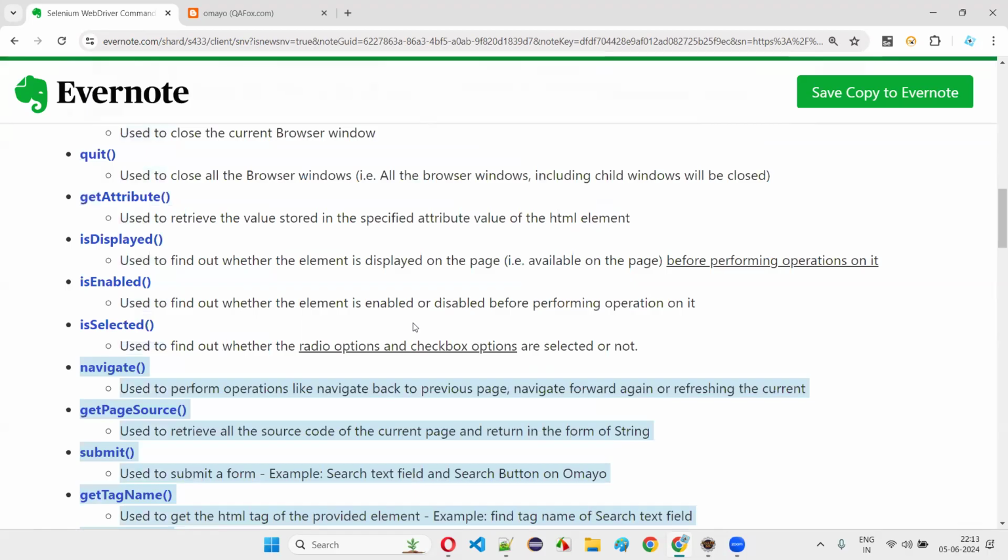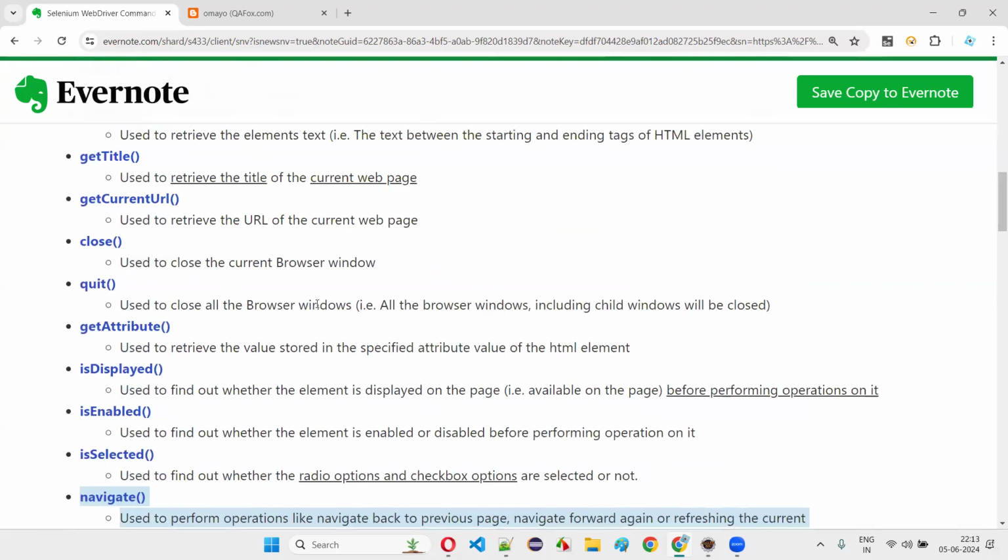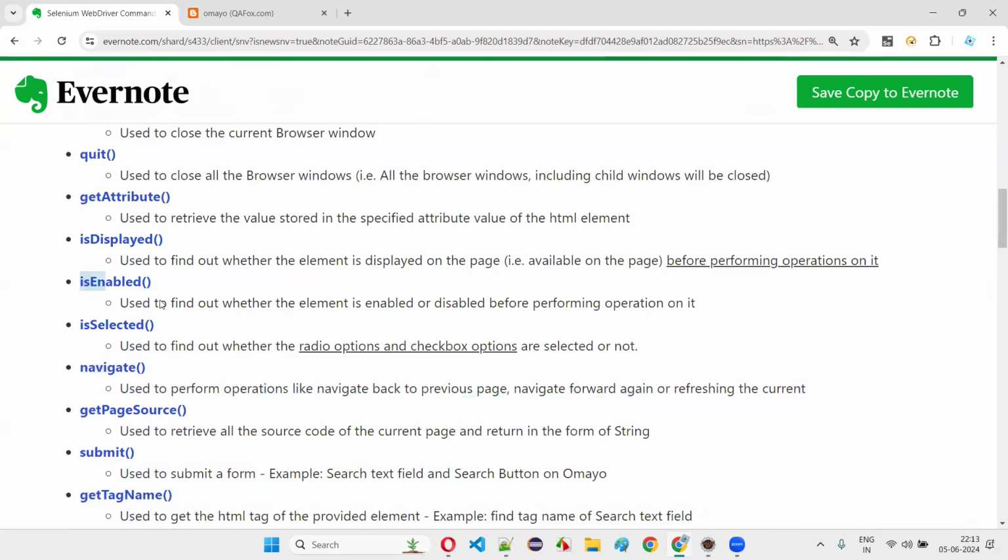So the commands are taking time. That's okay. It's okay to take the time. The important commands are anyhow being covered. So I'll cover isEnabled and isSelected today for you. They are very simple commands, guys.